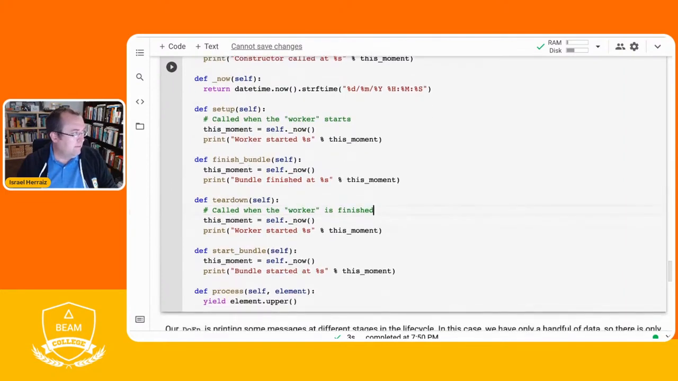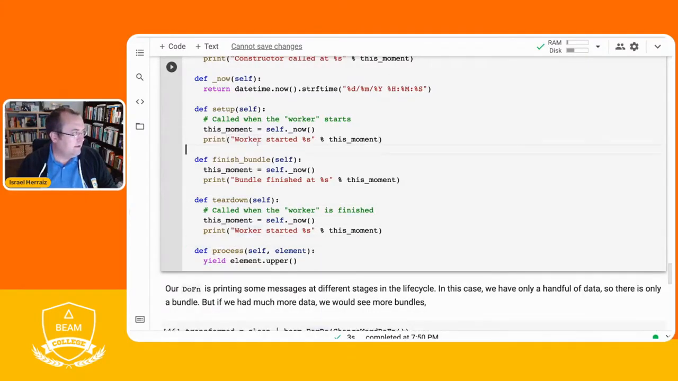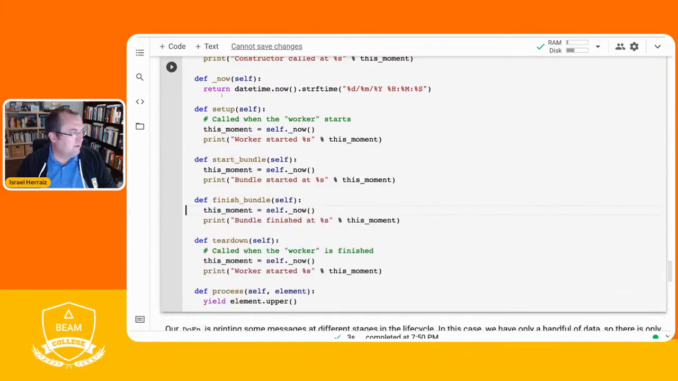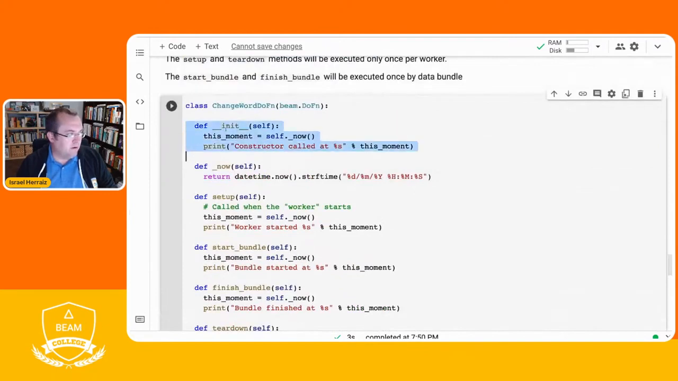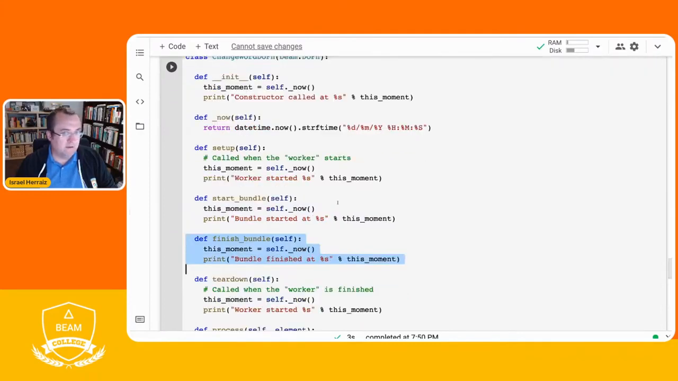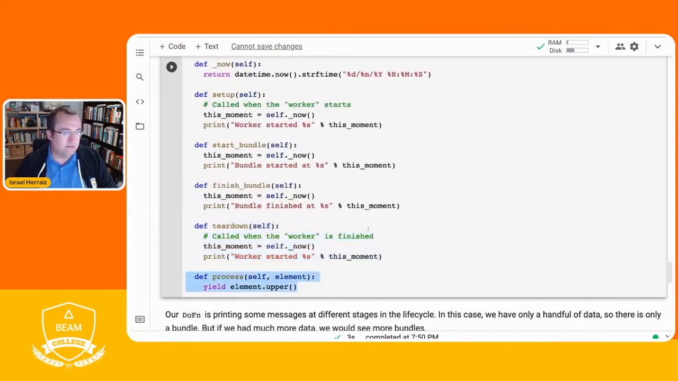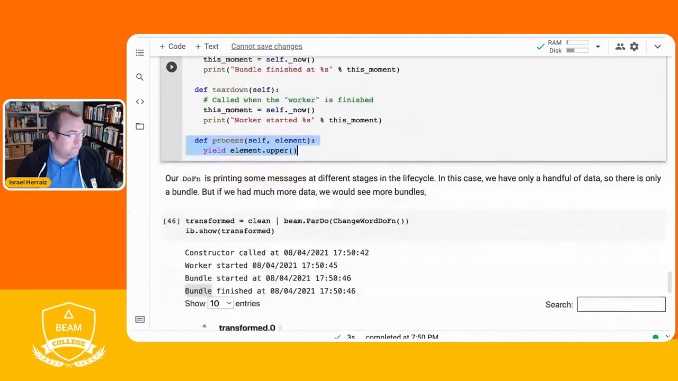So we have now the setup method and the teardown method. Let me put it in the right order. We have seen that the order doesn't matter, but let's say in chronological order. For sure, the first method we are going to be calling is the constructor. This is called once when the worker is created. This is called once per bundle when it's started. Then this is the next one that is called when the bundle is finished, when the full bundle is processed. And then when the worker is not needed anymore, we call teardown. And then this is called once per input element.